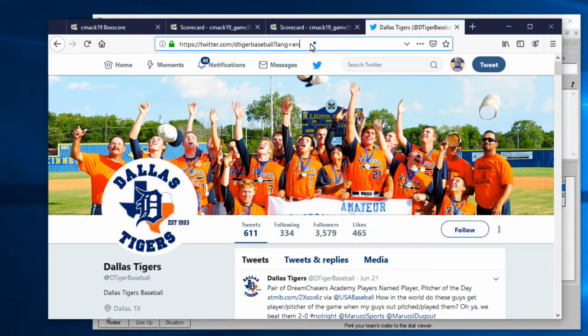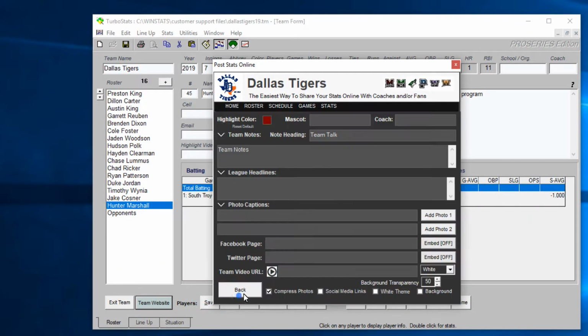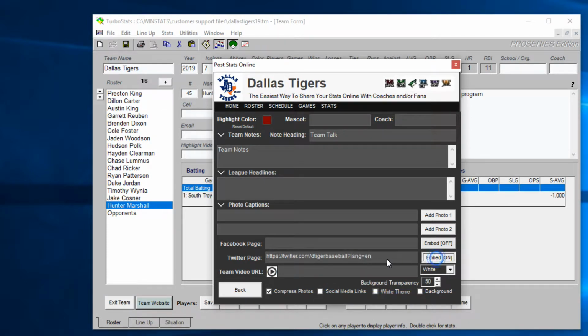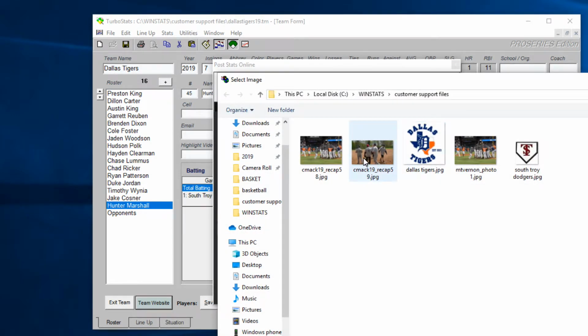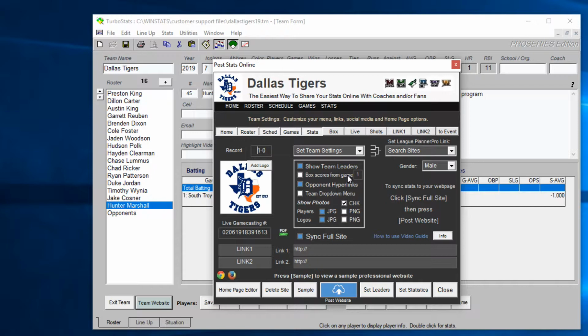So once you get the site up, just copy this Twitter link at the top here. Okay, and then just go back into the team website and then paste that Twitter page in there, and you could choose embed if you want. If you want to put a Facebook page, you can. And if you want to put a picture, you can add a photo. So you could pick a team photo if you like. Okay, and you're all set there. And so let's go back here and get ready to post this website.